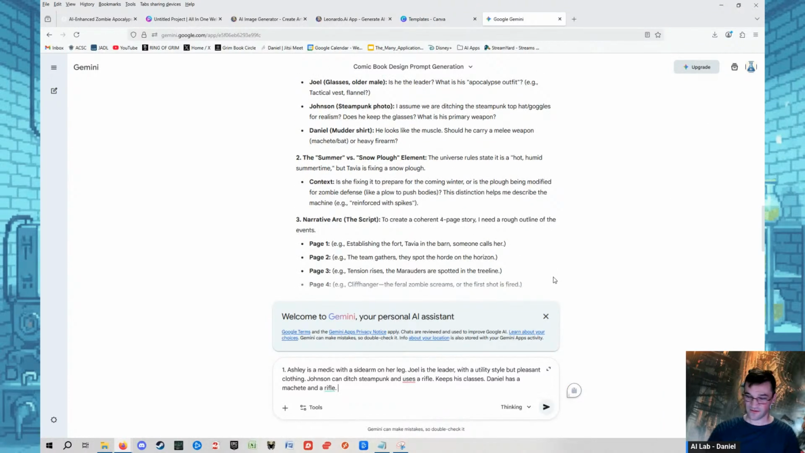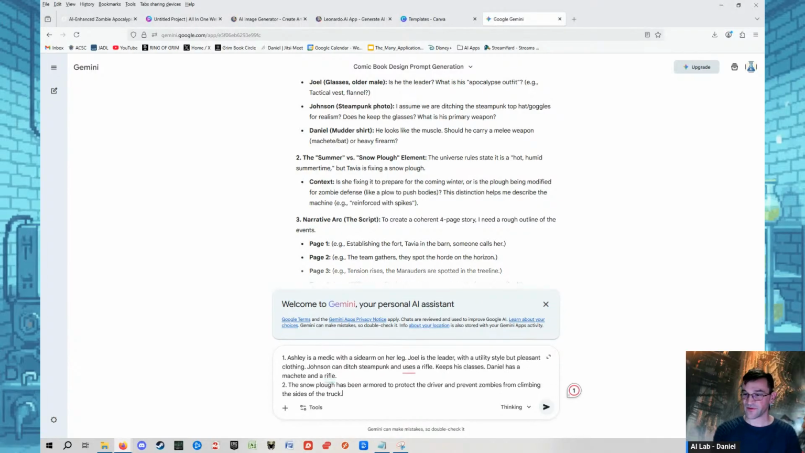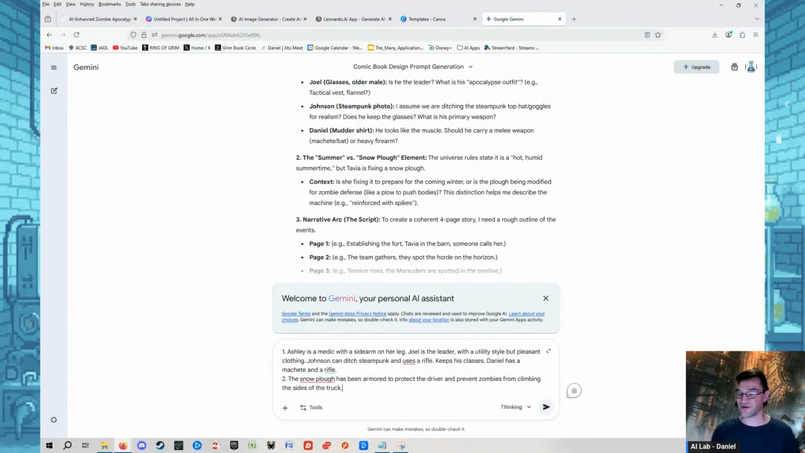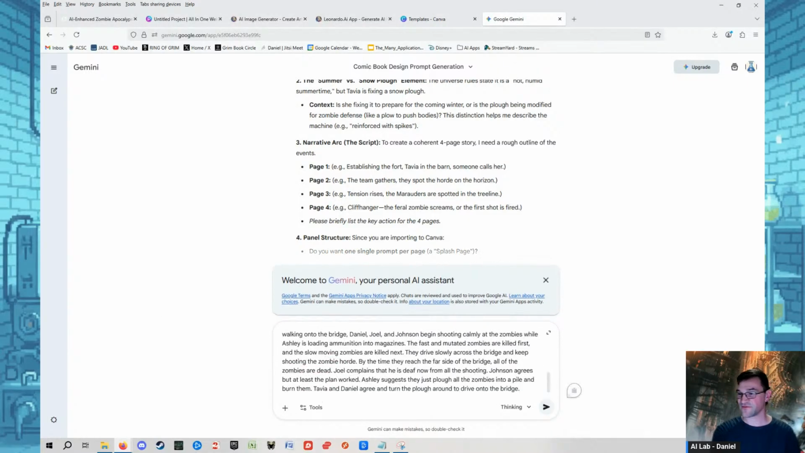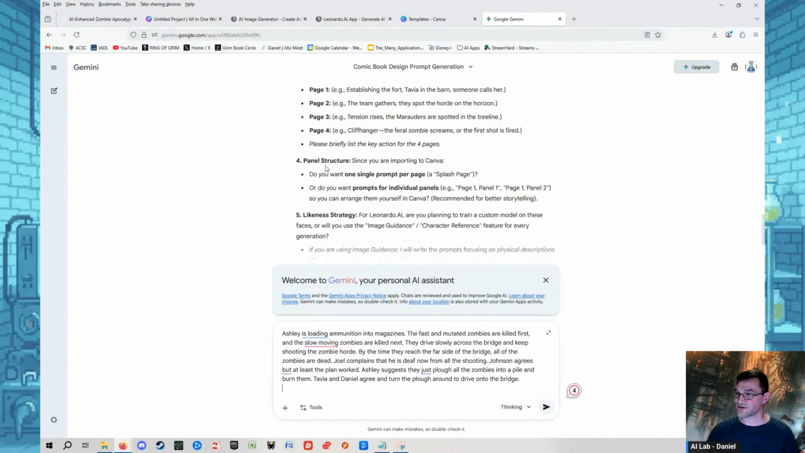All right, so it's asking about the snowplow. We need to get some more details in that snowplow. I've got some pre-saved stuff. For number 2, snowplow, it's got armor to protect the driver. Narrative. Cool, it's asking for the narrative. I'll take this information from my previous post and drop it in here. For 3, throw in what's going on. And then panel structure.